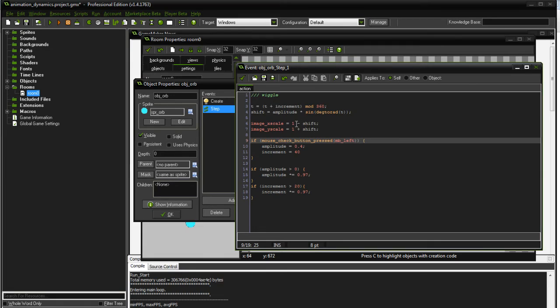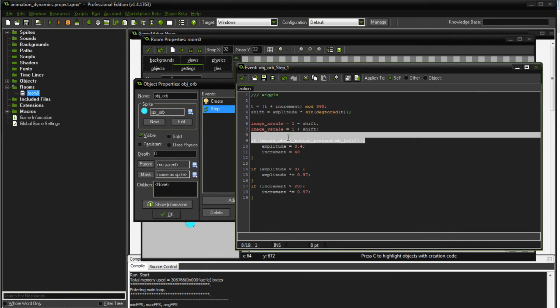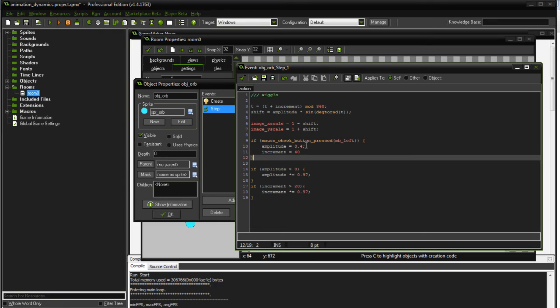So that means over here, we're going to say x scale equals 1 minus, and this will return a 1. Obviously, if you do 1 minus 1, you're going to have a 0, which means you're going to have the x scale of 0. So that's why when I press the left mouse button, we set the amplitude to 0.4, not 1. So this will just decrease the x scale by 0.4.